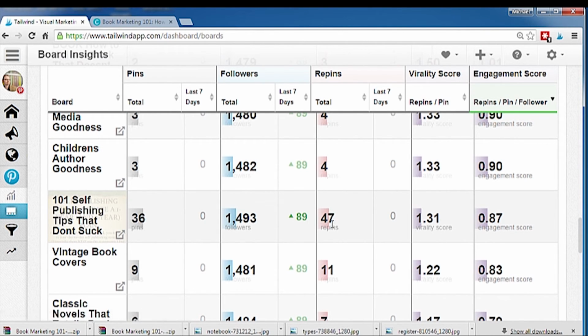Now the self-publishing tips that don't suck, this is kind of disappointing, to be honest with you. I didn't do any pins last week, but there's no repin activity. The scores are kind of low. This is something I might want to think about. I may want to think about whether I want to continue with that series. But this is good. You want to keep checking in, and I make a schedule of checking in every Monday just to get a really fresh look at the last 7 days, and it helps me make decisions on what boards are worth checking out and which boards are not.